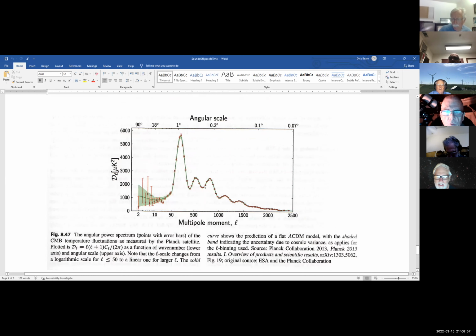Now, I believe the reason why these damp out is something called Silk damping, and it's in the book too. They talk about it. And then there's this uncertainty region here, and they think that's the reason why this thing is curved up here at the beginning. There's some kind of reionization going on. They have no idea. But evidently, at that time, it was more abundant with helium than it was with hydrogen. They really don't understand what's going on here too much at this angular scale.